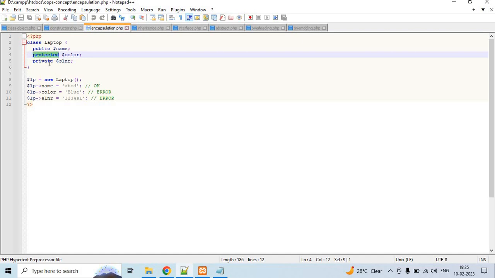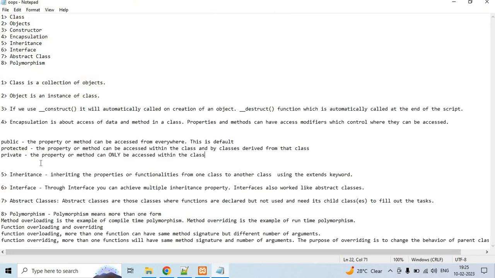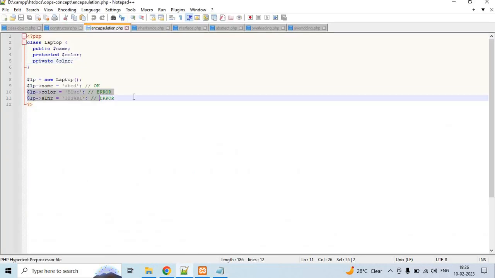Why will protected and private give an error? Because private can be used in the same class and protected can be used in the child class. This is what is said here in the definition. You see, the protected property or method can be accessed within the class and by the class derived from it. So we are using them outside this class, so these two will give an error.